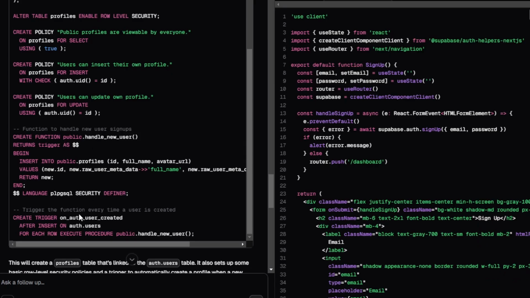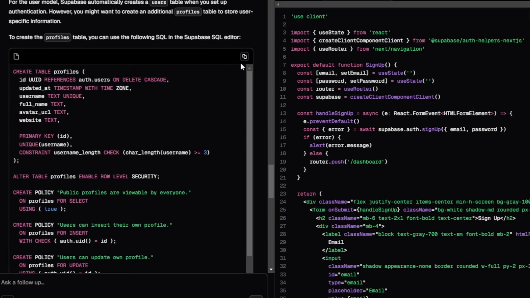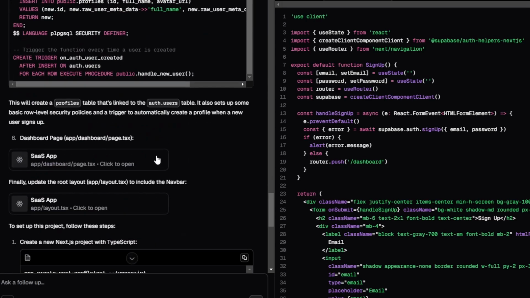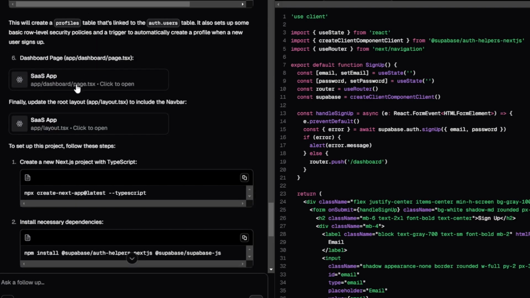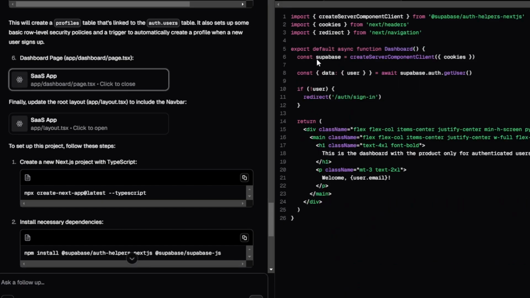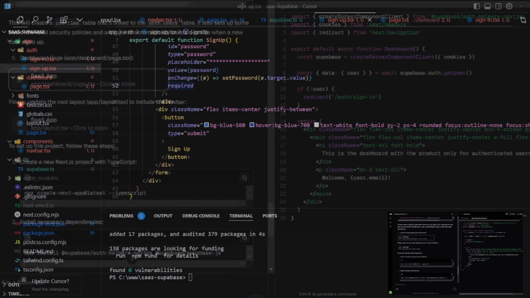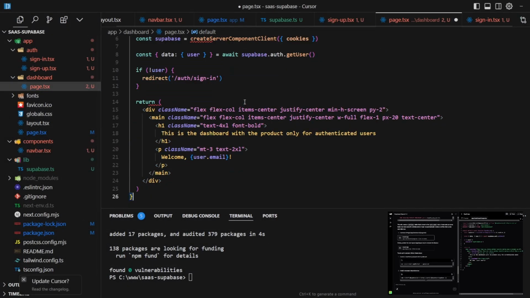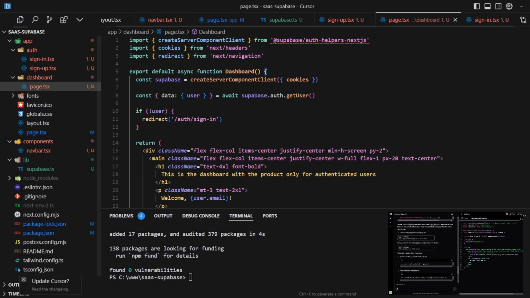Now with the SQL we will create a table in Supabase, also some triggers, which, after an auth.user is created, will also create a public.profile. So in the public table it will create a new record for us, because the record is created only in the auth table, which we are not using.